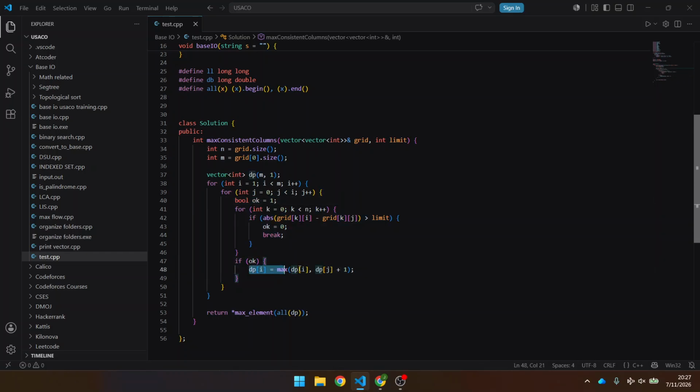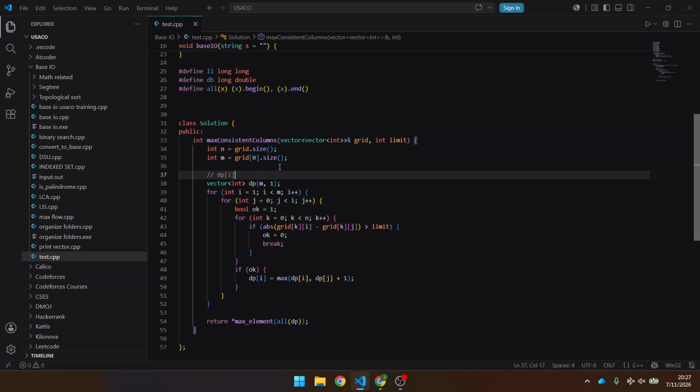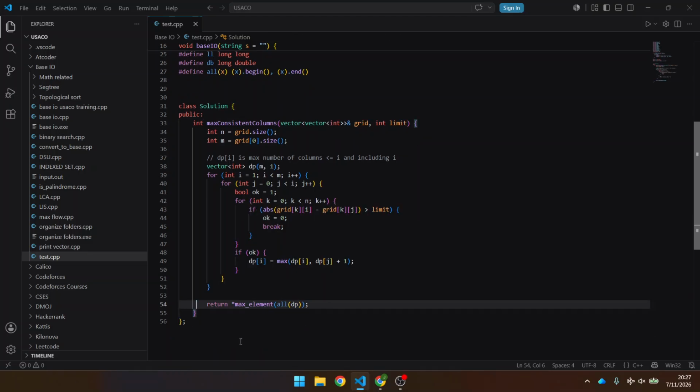And if it's valid, we can just update dp[i] to max of dp[i] and dp[j] plus 1, because it can come from the previous dp[j]. And I should say this: dp[i] is the max number of columns less than or equal to i and including i. So dp[i] is max of dp[i] and dp[j] plus 1 because we come from j, and there are dp[j] columns up to j. Then we can come from that, so we add 1, we add this current i to it. And then in the end, we can just return the max element of dp and we're done.